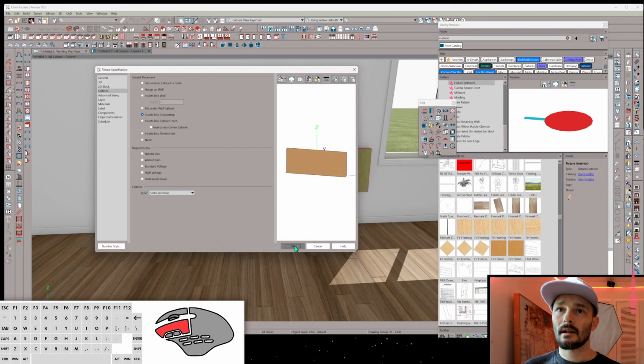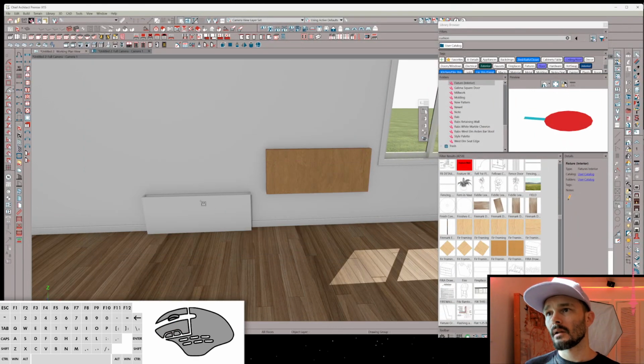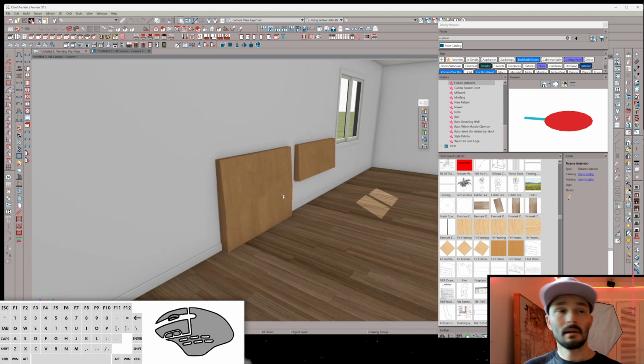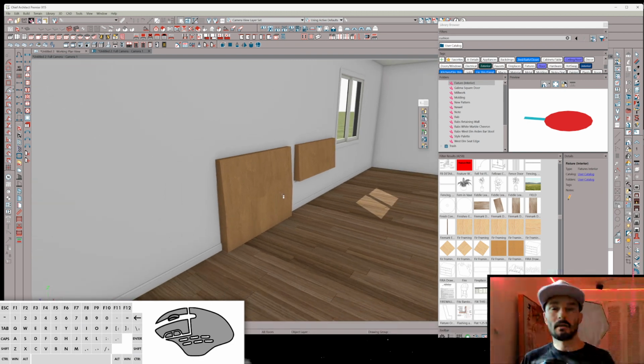Okay. Now that we've got that all set up, go ahead and hover over and click, and it's going to apply it to this base cabinet. Apply a material to this base cabinet. There we go. There's our base cabinet with a banquette angled back.